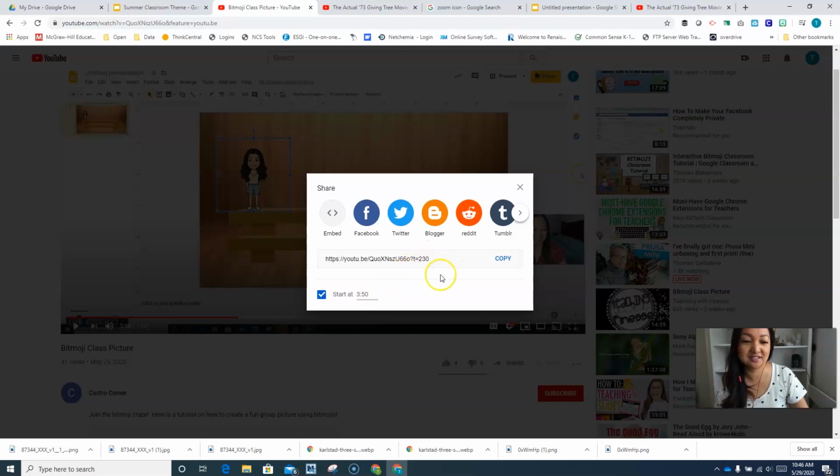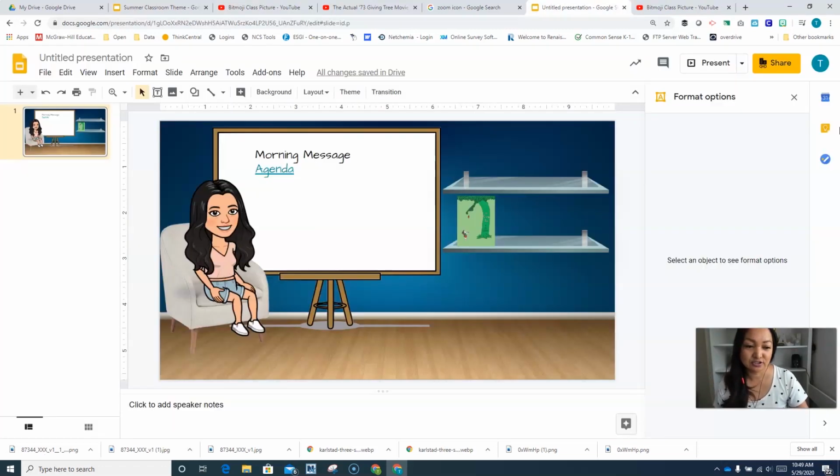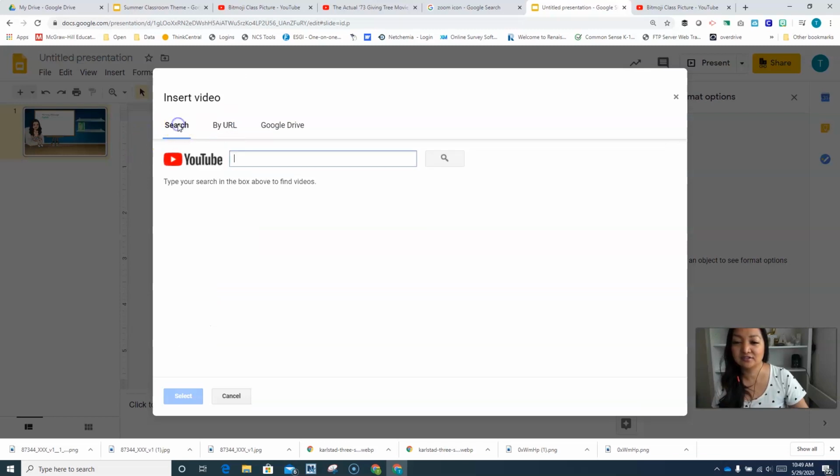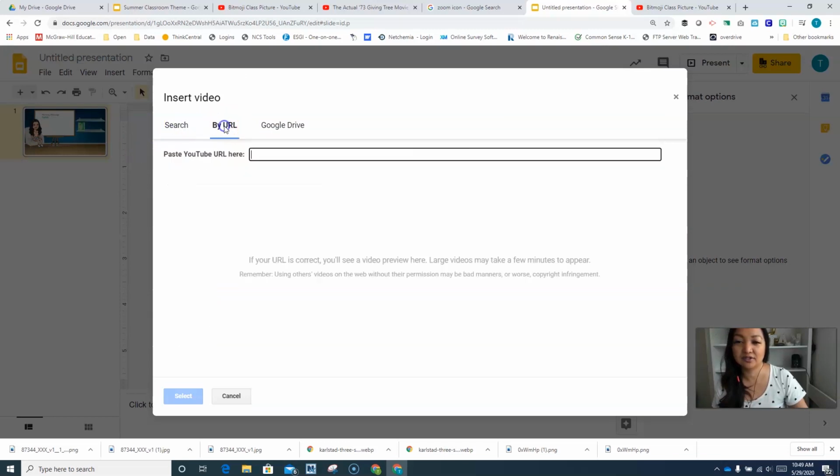You can see they turned it into seconds here. So now I'm actually going to show you how to embed a video into your Bitmoji classroom. Instead of linking it to an object, you can put a video right in here. The way we do that is we go to Insert, Video, and we could search for a video, or we can even put the URL if we already know what that video is.